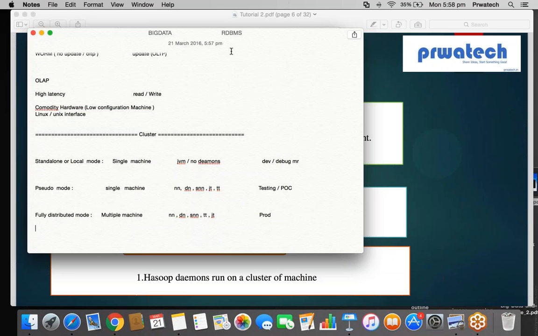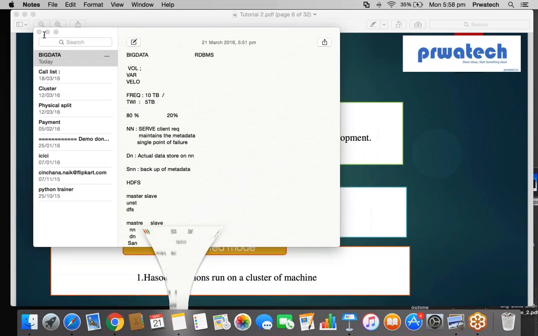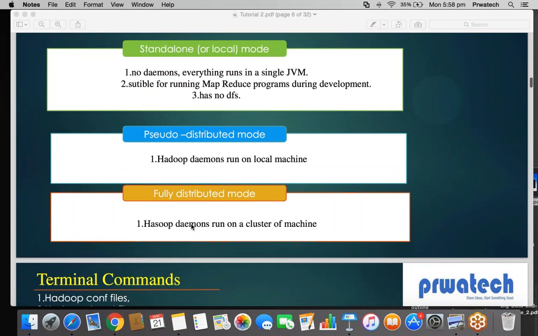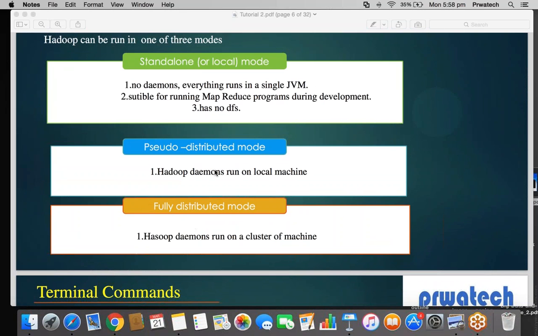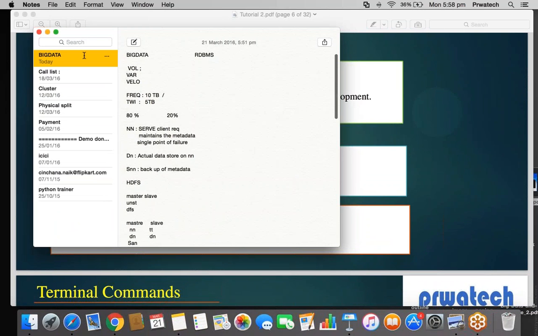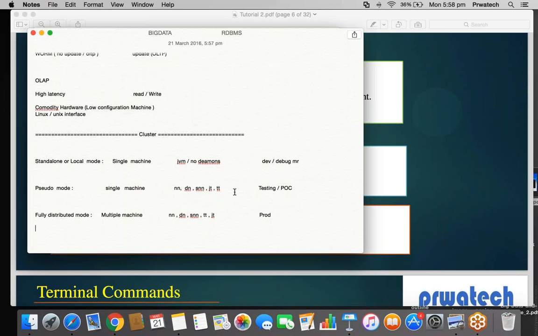Let me go back to my slide. So all these things are coming on your machine. That is what we have: standalone mode, pseudo mode, fully distributed mode. This is all we have for today's session. We'll design your pseudo cluster, and parallelly we'll learn the concept of how to design the multi-node cluster.